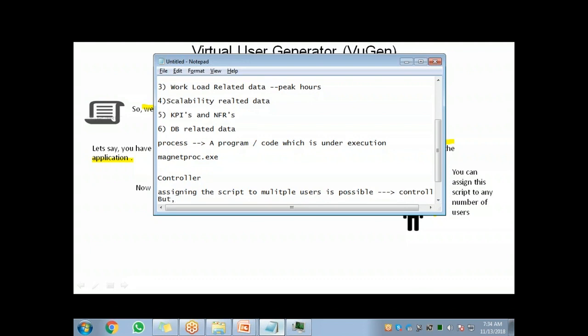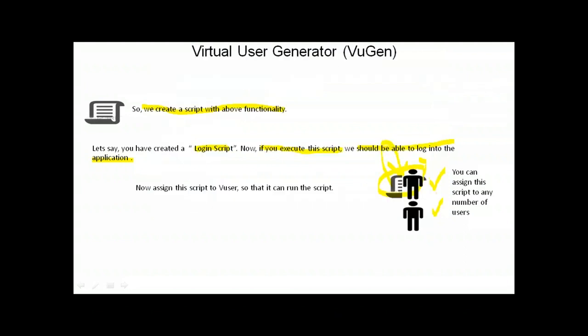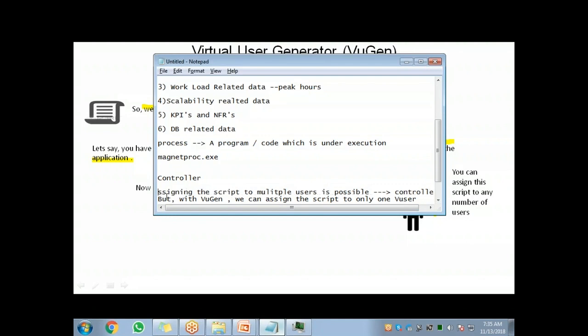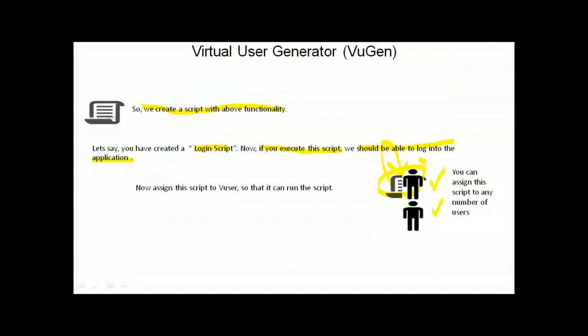But this is very important. With VUGen, we can assign the script to only one virtual user, or we can run it with only one user. This is a very important point, guys. With the controller, we can assign it to multiple virtual users. That also we will see. But the important point is with VUGen, you will be able to assign it to only one virtual user. Now let's see what would happen.